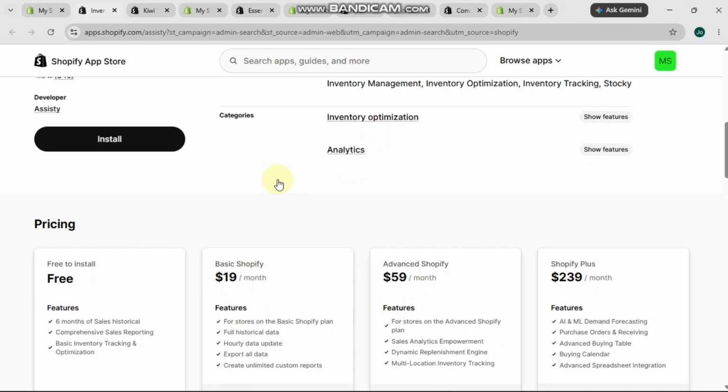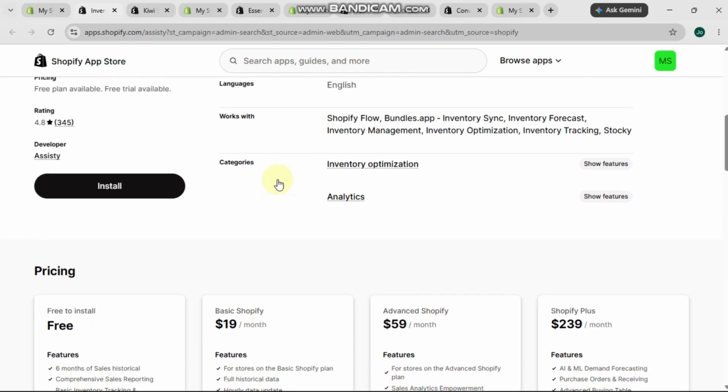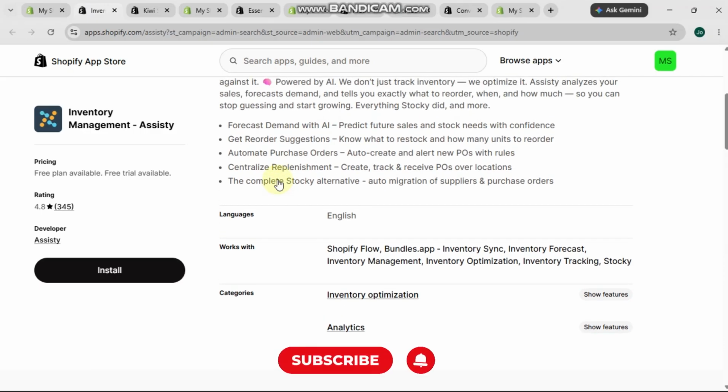And that's it. That's how to hide out-of-stock products from your Shopify storefront. Keeping unavailable products out of view helps your store look more professional, improves customer satisfaction, and encourages shoppers to focus on products that are ready to purchase.